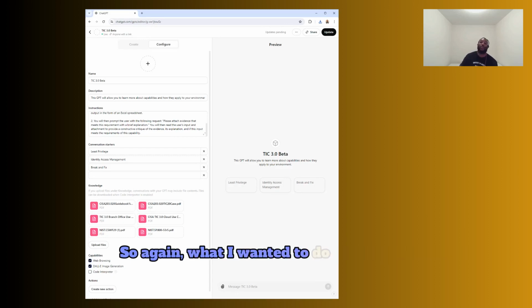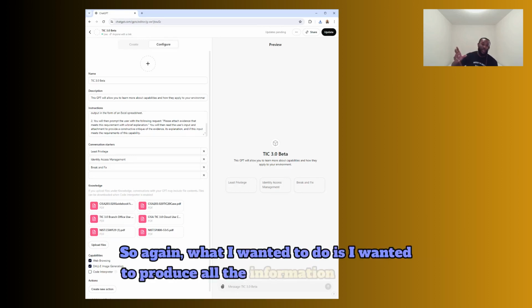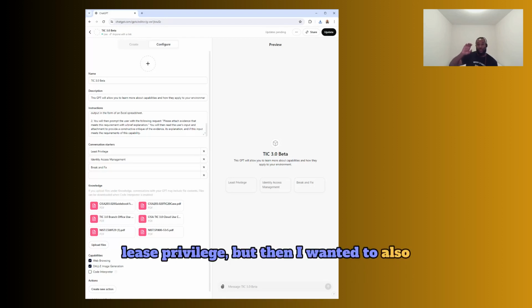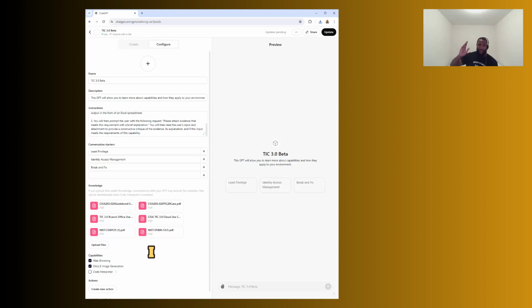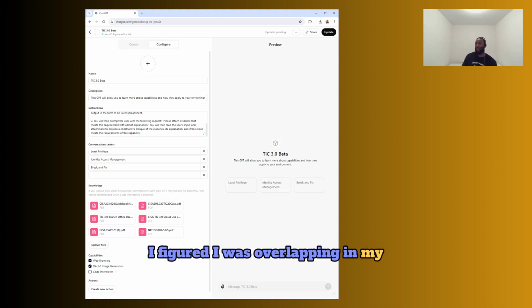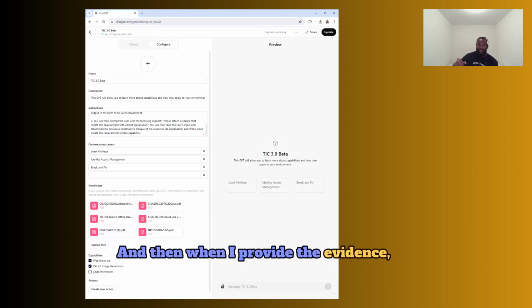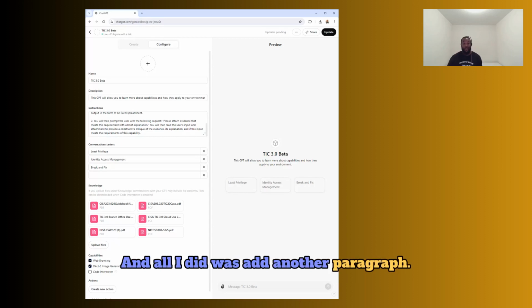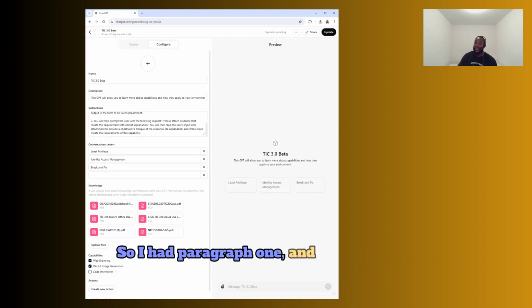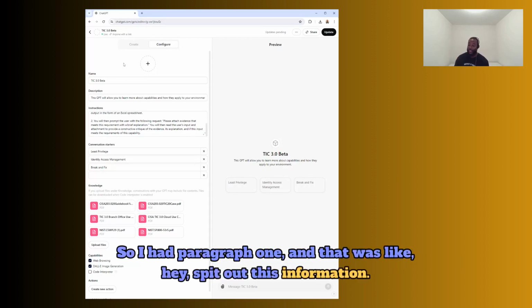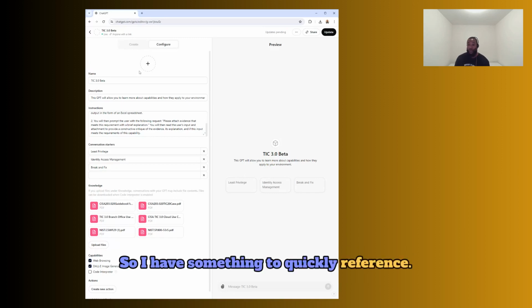So again, what I wanted to do is produce all the information to do with least privilege, but then I also wanted to point out the control families so I know where to reference and figure out what's overlapping in my controls, as well as prompt me for evidence. And then when I provide the evidence, it's going to give me a critique. And all I did was add another paragraph. So I had paragraph 1, and that was like, hey, spit out this information, so that way I have something to quickly reference.